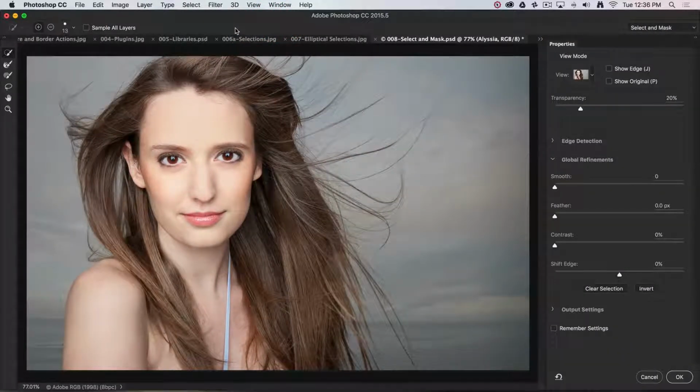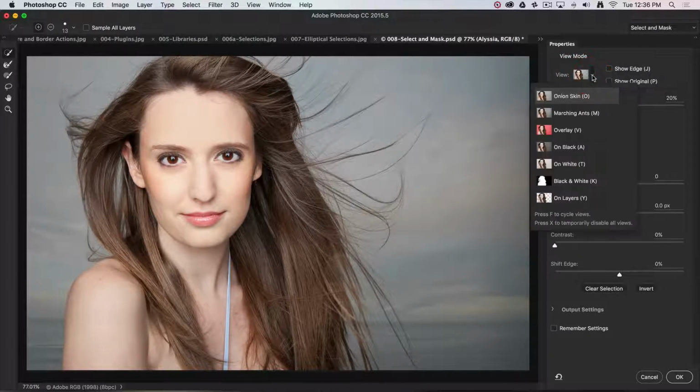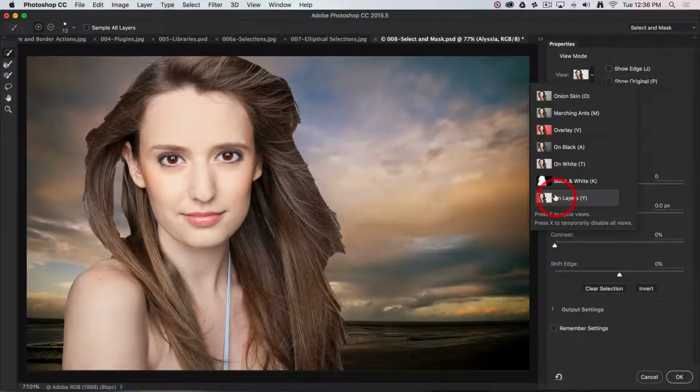Okay, now this is a much bigger dialog. As you can see, it's filling my entire screen here. If you're used to the Refine Edge or Refine Mask dialog, you're going to see that there are some new tools around here. We have a View option here, and one of the things that I want to view is the On Layers option. This will show me Alicia on the background that's below.